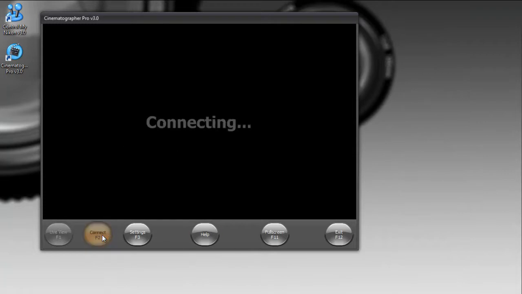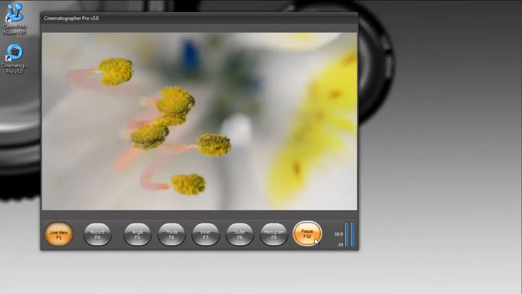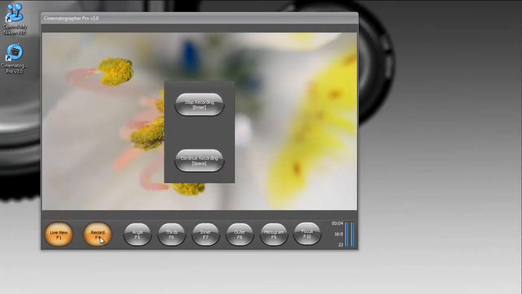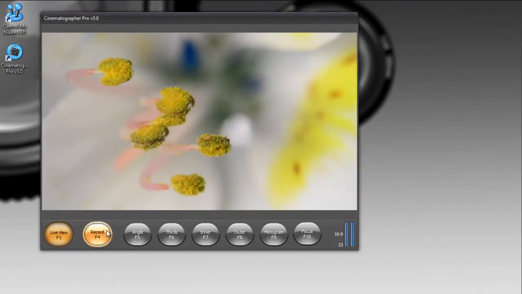I'm just going to connect and press live view. Now here's the same video that we're looking at before, and actually we're just in live view mode, and just like ControlMyNikon, we can start recording. And when this flashes, it means it's recording, and then we could stop recording.